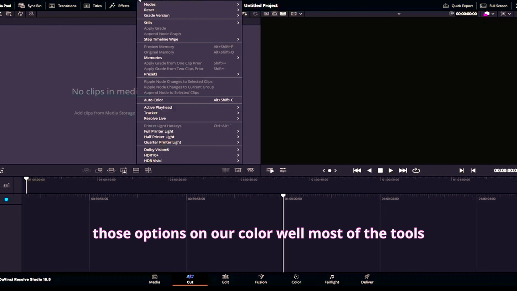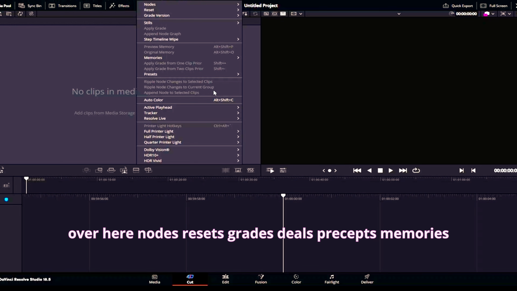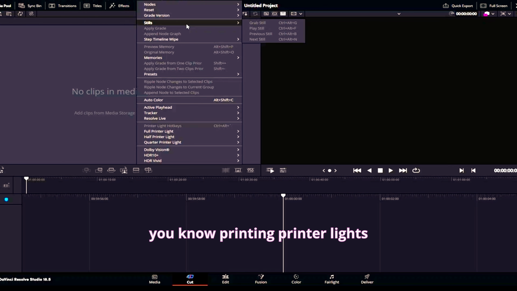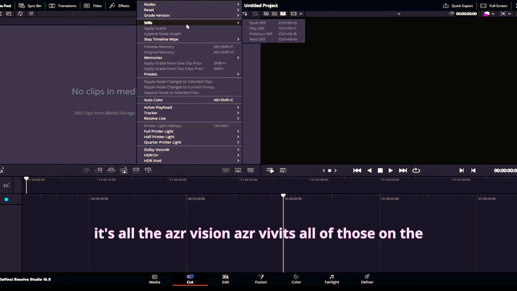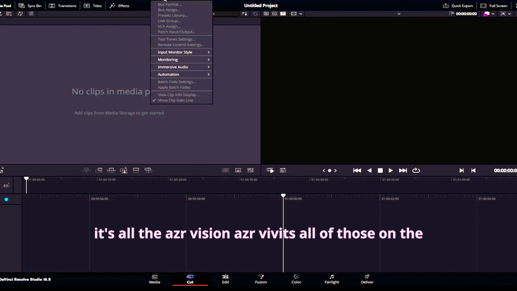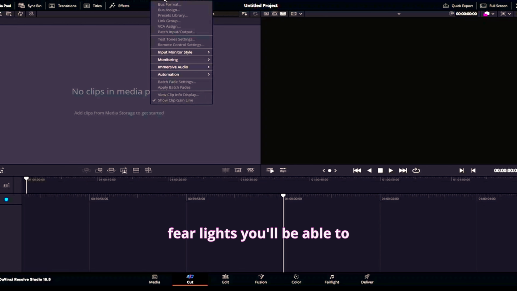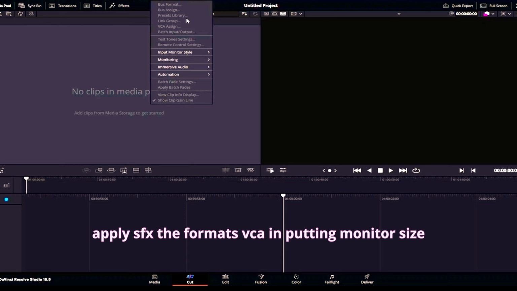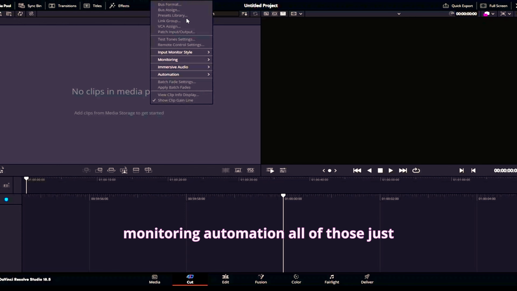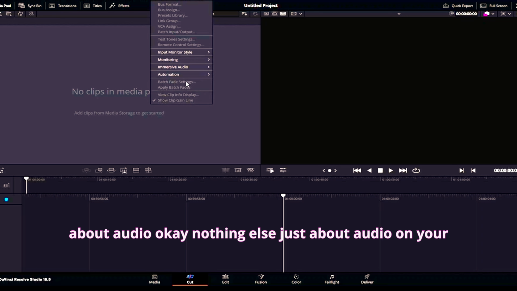On our Color menu, most of the tools which appear on the workspace will appear over here: nodes, resets, grades, stills, presets, memories, printing, printer light. It's all the HDR Vision, HDR Vivid, all of those. On the Fairlight menu, you'll be able to apply SFX, formats, VCA, input monitor size, monitoring, automation, all of those just about audio, okay? Nothing else, just about audio.